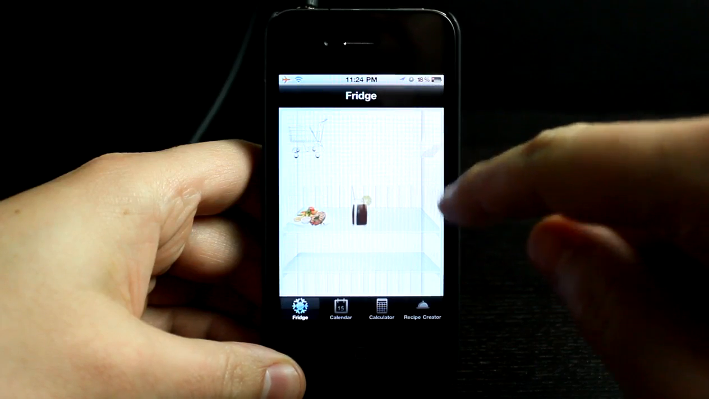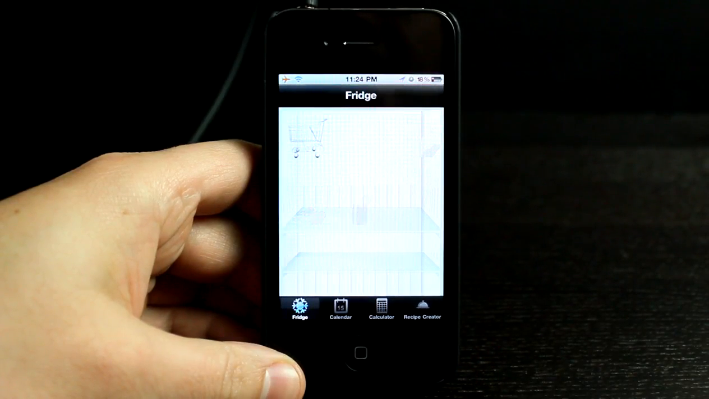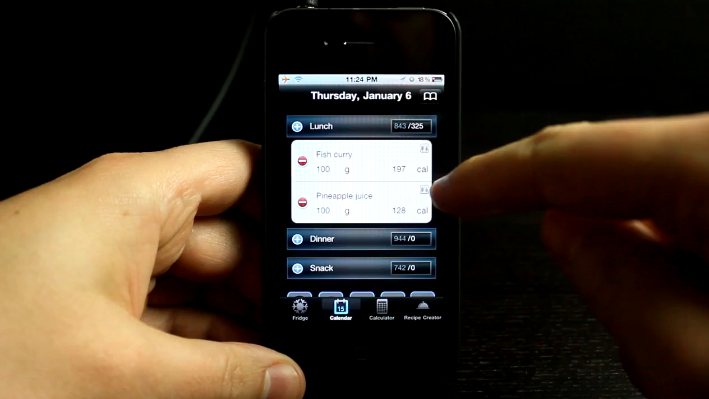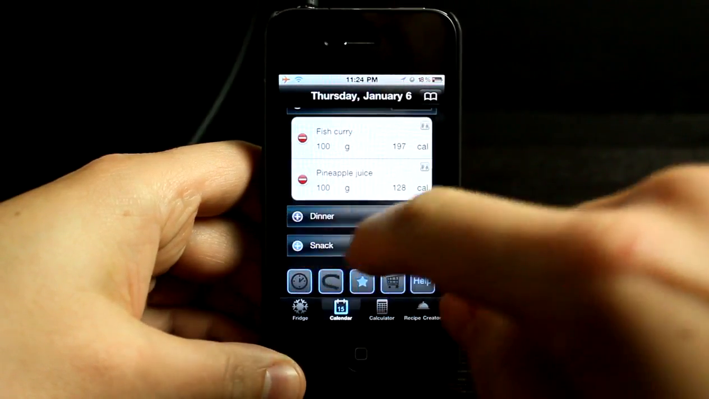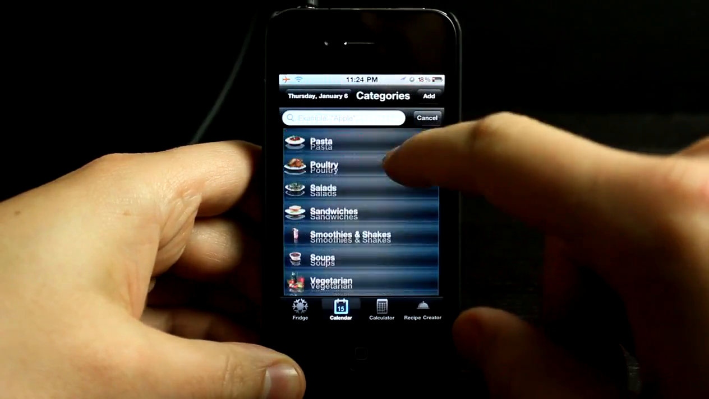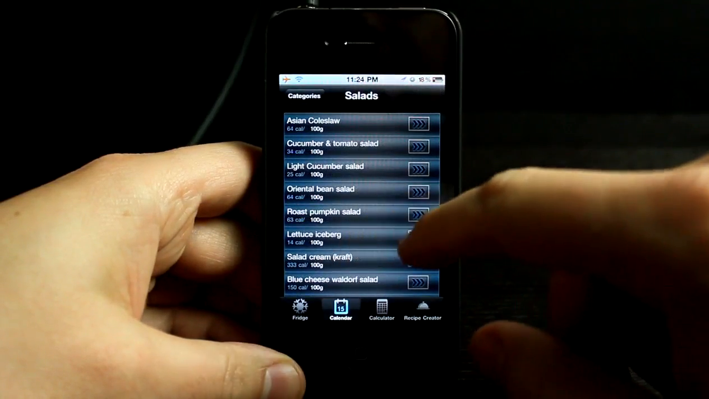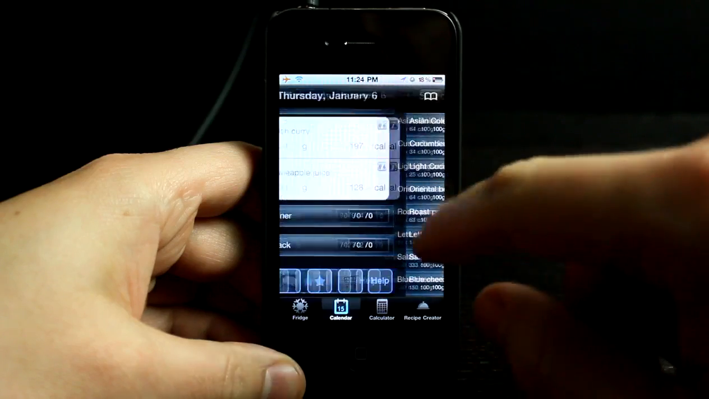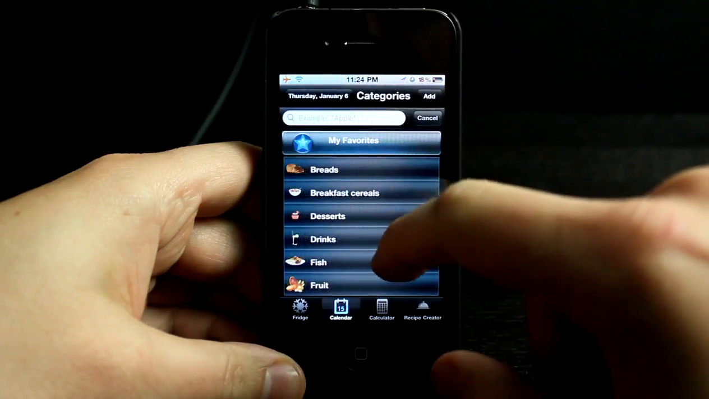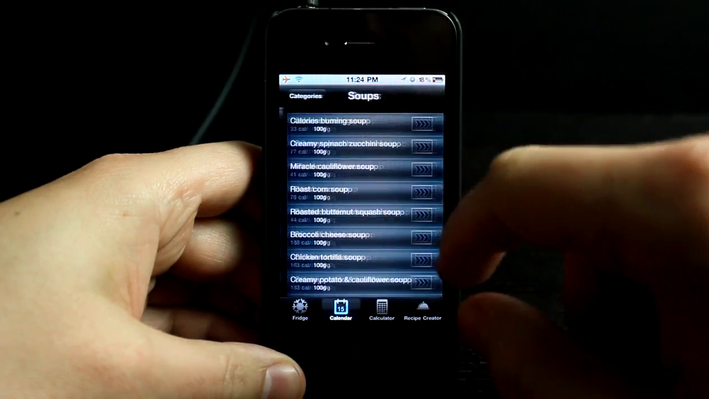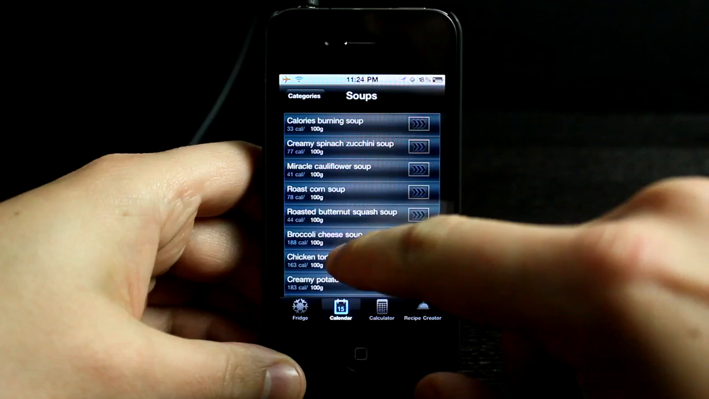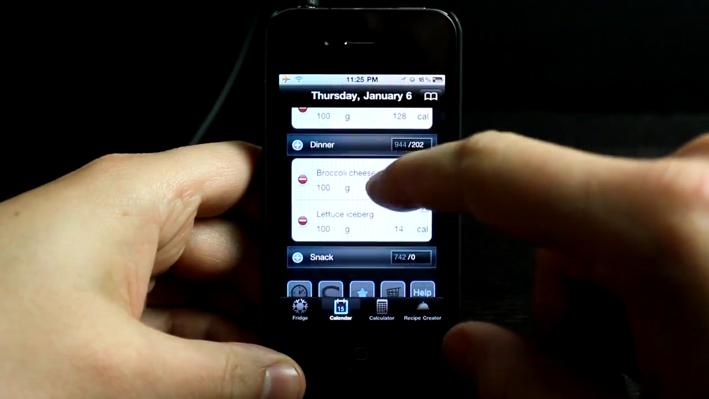The reason that you have the fridge is to make it easy for you to check those items off and of course know that you don't have them available to eat anymore. So for today, you can see I added fish curry and pineapple juice for my lunch, and for dinner I can go ahead and add something like, for example, let's just do a salad. We're going to do a lettuce iceberg salad, and then I'll add in something else. Let's take a look, and let's do a soup. Let's say we had a broccoli cheese soup, and we added that in.